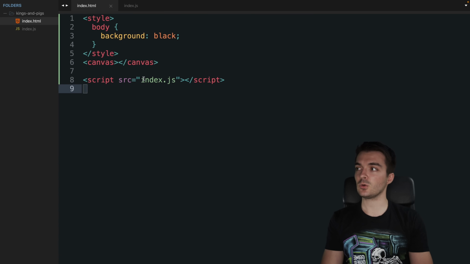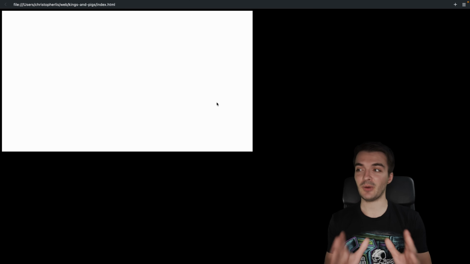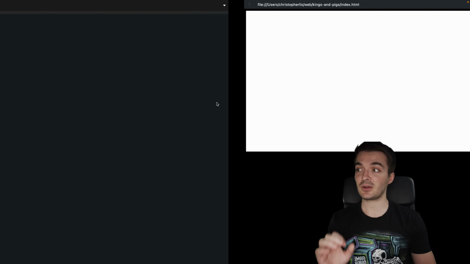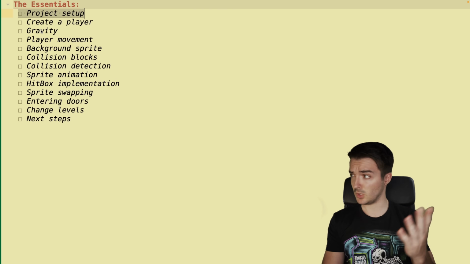So if we reference things correctly and we save both of these files, we can go back over here, refresh, and everything still looks the same. That's exactly what we want. It's just the same look, but now our code is a little more organized because all of our JavaScript code is within its own separate file. So that's all we need to do for project setup. Let's head back to the to-do list and check off, well, project setup.